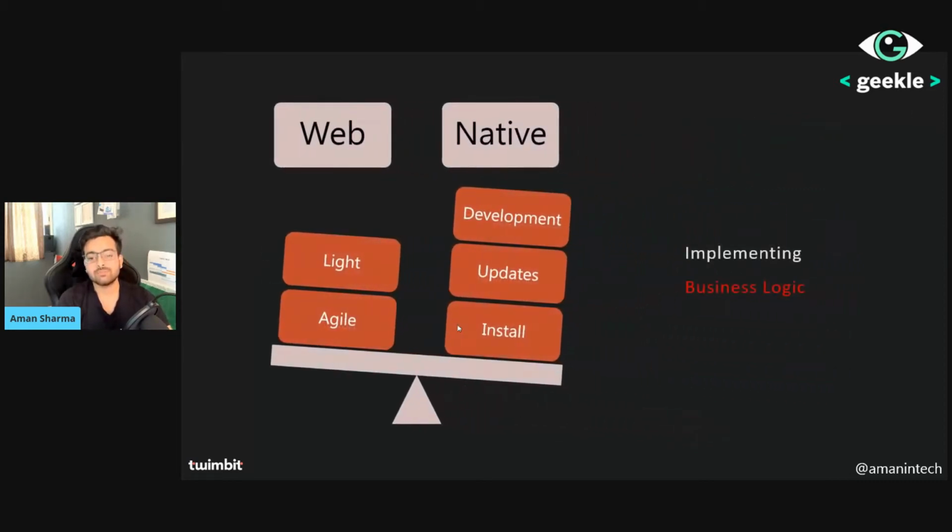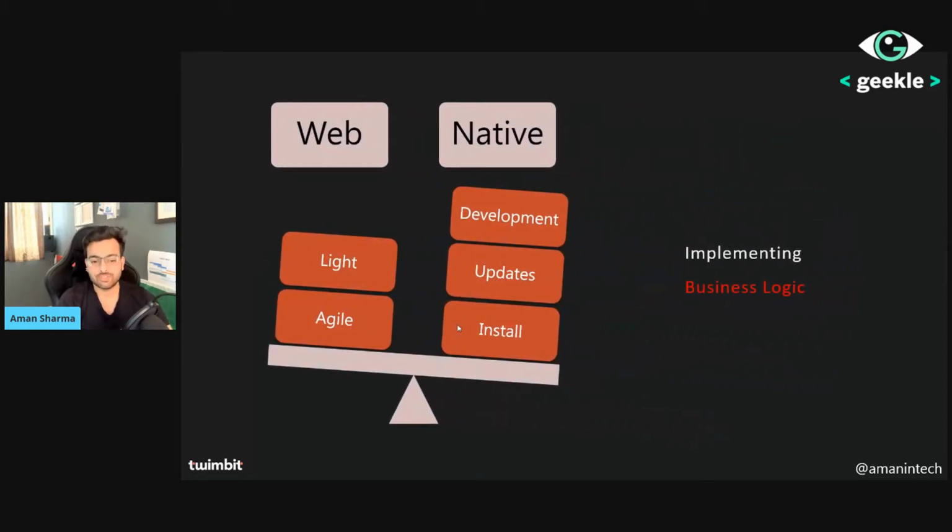On the downside, the plus points of both of these act as negative points as well. Web is light to bake and also agile, but at the same time, native apps take a huge development cycle. Huge updates need to be built, and people need to manually install these updates. And there is also the installation hurdle that people have. Sometimes you are not signed in with Google Play Store, or you are using an operating system that doesn't support that native app. So the implementation of this business logic always becomes stuck.